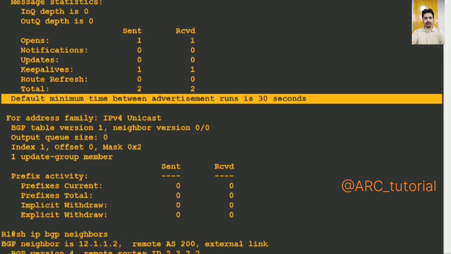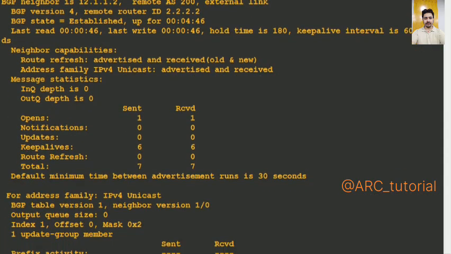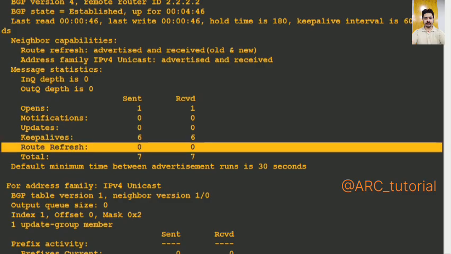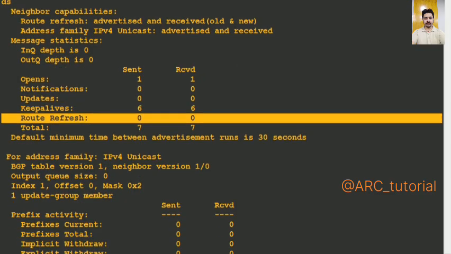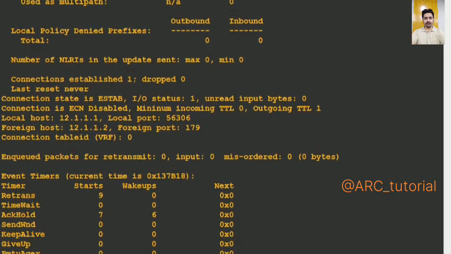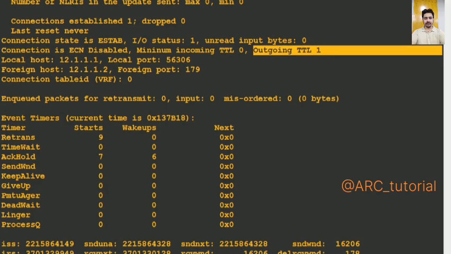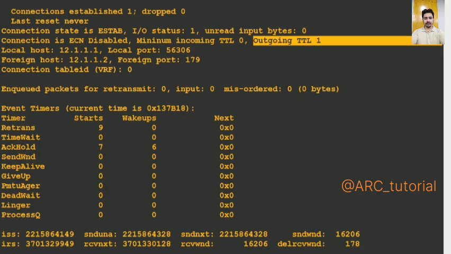I also wanted to show you some other things. See, of course, keepalives and updates show nothing, no updates, because we have not advertised anything into BGP yet, right? Route refresh, we have not asked our neighbors to refresh our routes, so nothing. Apart from that, by default the outgoing TTL is 1 for eBGP. Remember, for eBGP the default outgoing TTL is 1, whereas for iBGP the default outgoing TTL is 255. Cool.